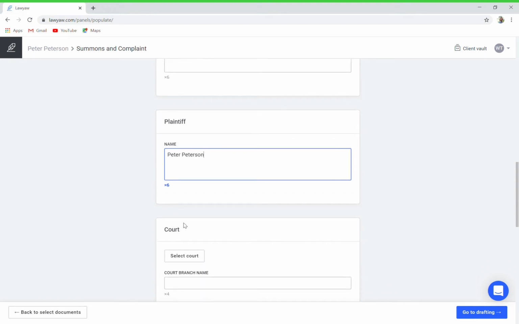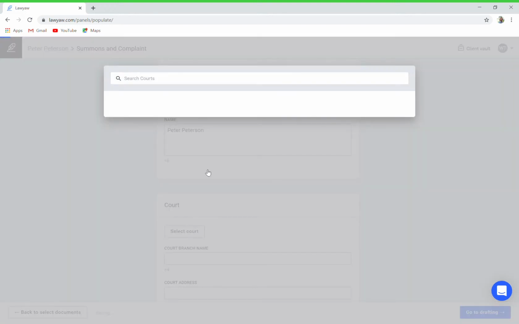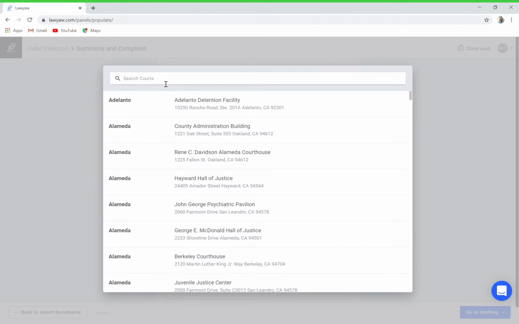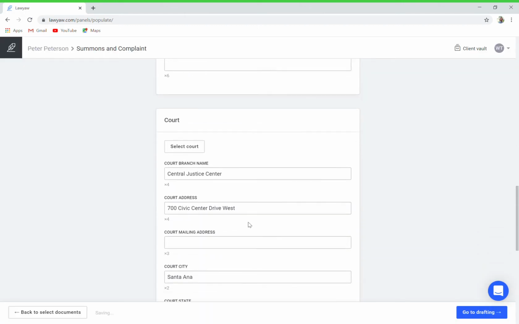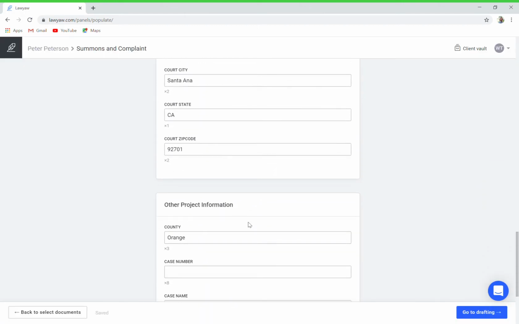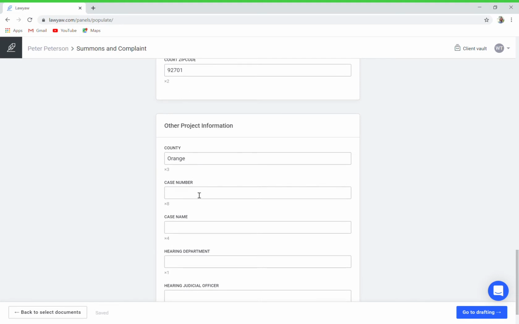Peterson is the plaintiff. It has all of the court locations across the state, so I'm going to select Orange as the county, and it has then all the courthouses that are in Orange. We're going to file this at the Central Justice Center. Then it has the case number. I don't know that yet because I haven't filed this. Once I've filed it, I'll have the case number. I can go back into the project and upload the case number.